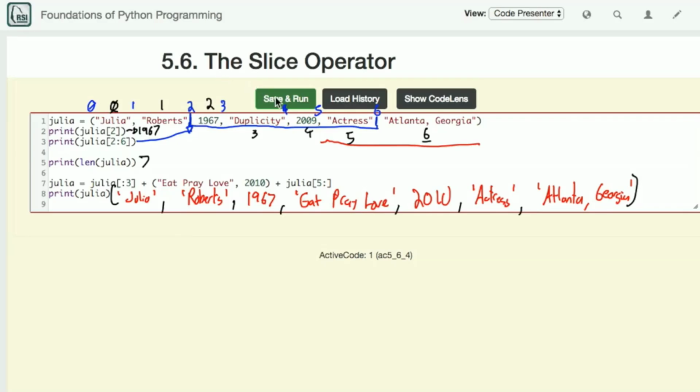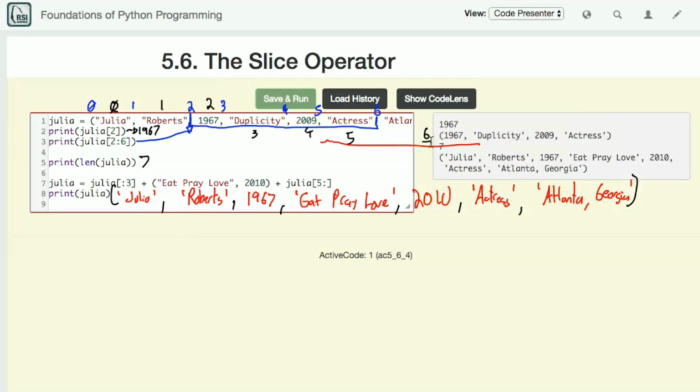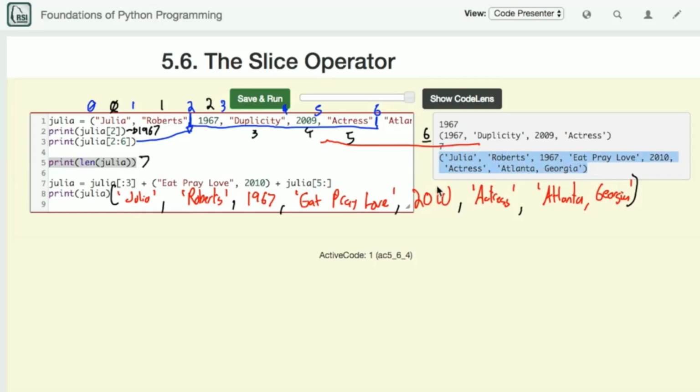Let's test our hypotheses. Okay, so I see that line 2 does indeed print out 1967. Line 3 does in fact print out everything from 1967 through actress. Line 5 does in fact print out 7. And line 8 does in fact print out this list that we specified.